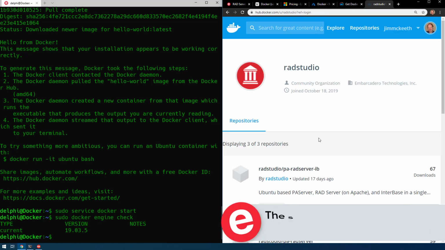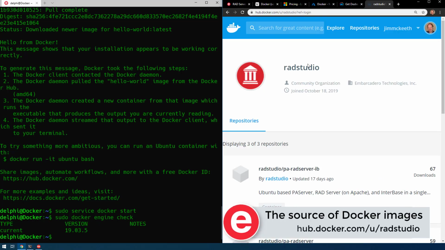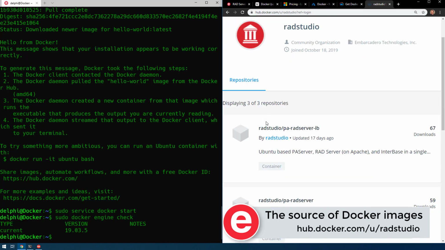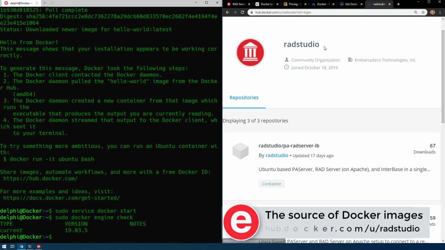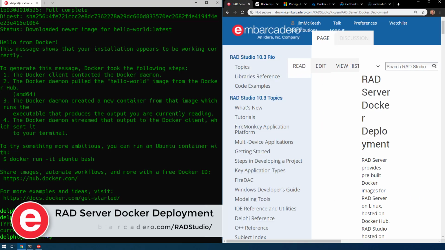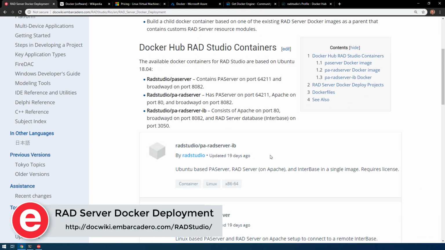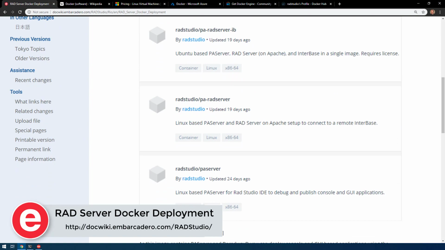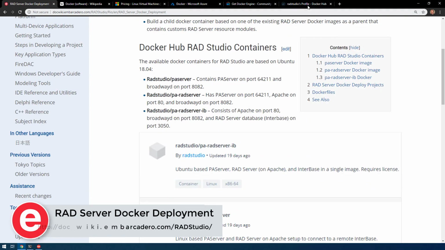Now we want to install the Docker container for PA server. So if we go to Docker Hub, this is the repository of Docker containers. And we see there's three for RAD Studio. And we're going to install the basic one here, which is PA server. Okay, so this is just PA server, whereas this one has RAD server and interface, and that's all covered in the documentation here in our doc wiki. If you come here, we can see there's the three, and it talks about what the differences are between them.